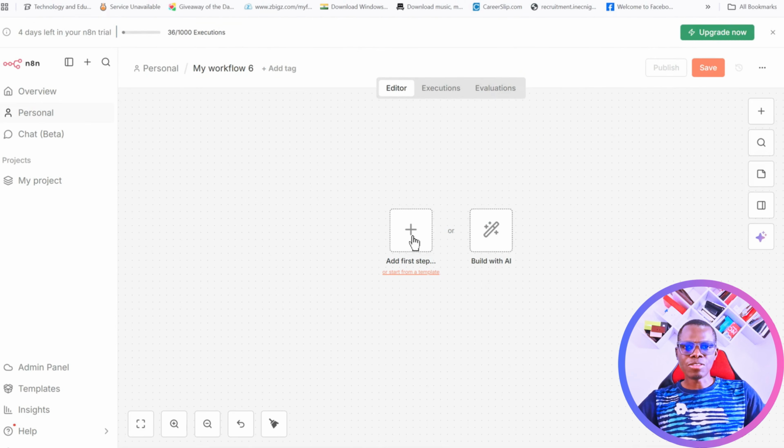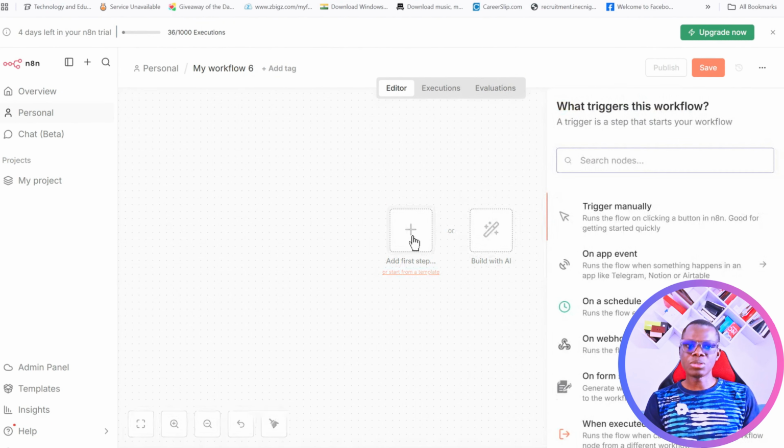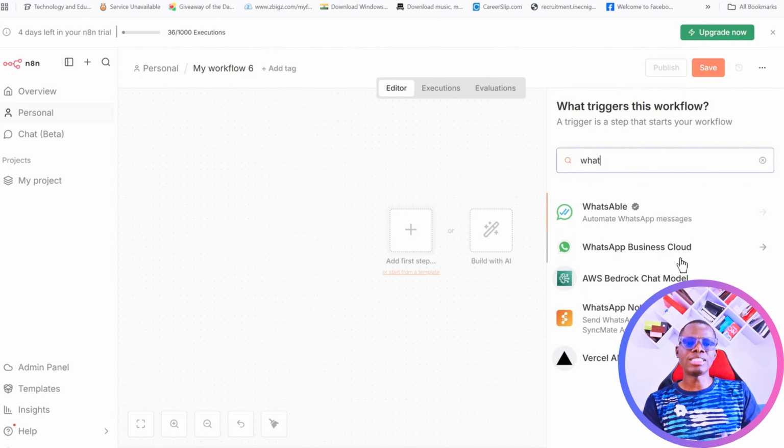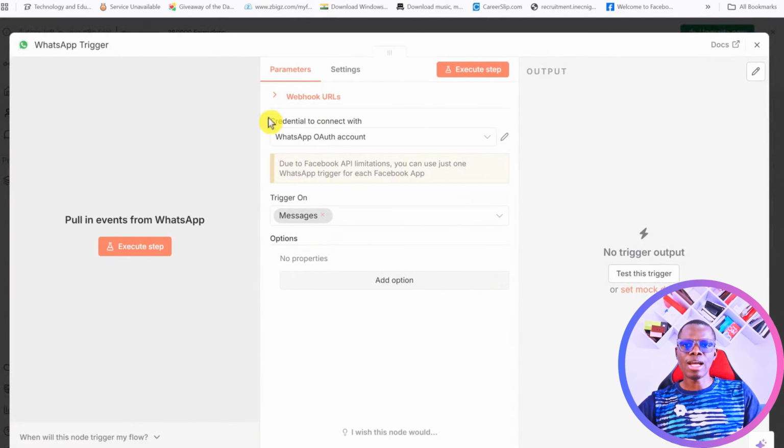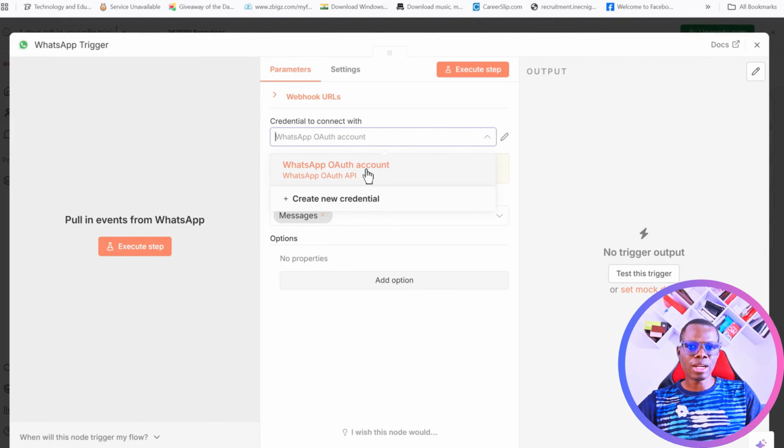We are starting, of course, with WhatsApp. So that's going to be the trigger when a message is received. You can choose a WhatsApp Business Cloud node and then choose On Message, for when you receive a message. So we select that, and what are we configuring here? You are adding your WhatsApp authentication account here. So let me show you how to do the whole authentication for WhatsApp.